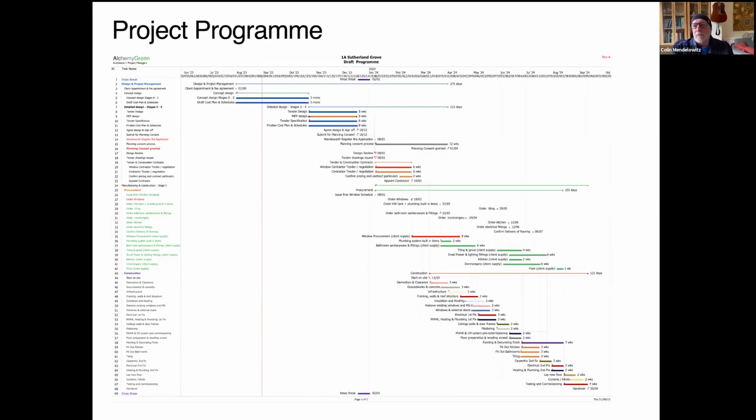For every project, I do a program. It's absolutely essential. It's the roadmap of where we're going, how things are connected, and how long things take. And why I'm putting this up here is to show you that, in fact, the design process is sometimes longer than the construction process. And on this project, I'd allowed roughly 6 months for design and 6 months for construction.